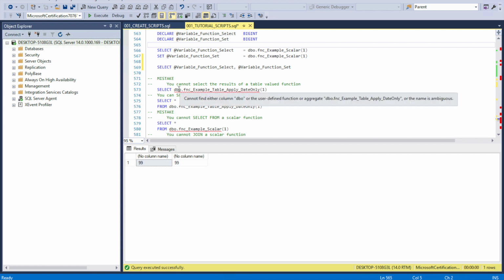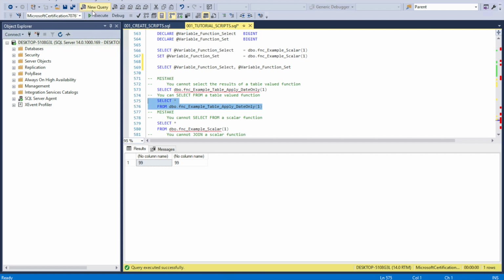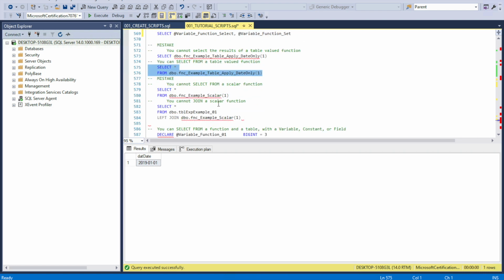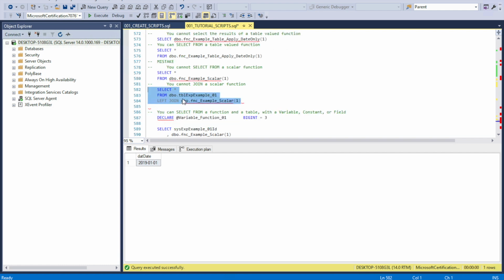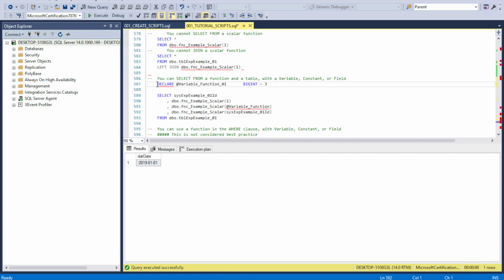We cannot select table value functions in the same way we can select scalar functions. We need to treat it as a table, select star from that function. We cannot select star from a scalar function. We cannot left join a scalar function. Let's see.